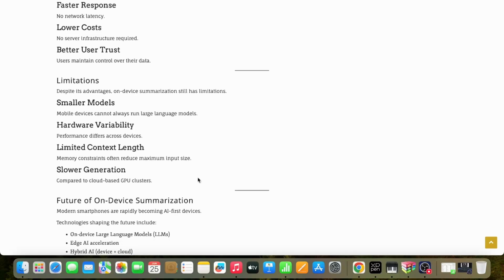Sometimes what happens is, in the cloud the model size doesn't have any limit, so some lengthy text will be generated slower on-device compared to cloud-based. When the document size is very big, it will be a bit slower, otherwise it's fine.